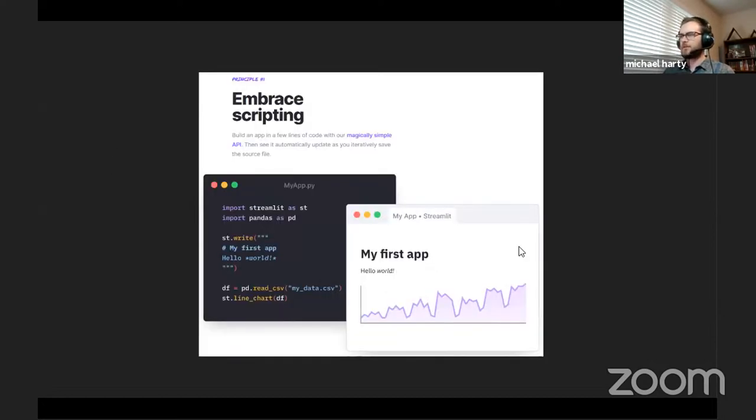The first principle is embrace scripting. The good thing here is you can write Streamlit apps in your favorite editor. You don't have to worry about a notebook if you don't like that environment, so you get to use all the features of your text code editor. They call it their magically simple API, which, even as a beginner, early intermediate Python coder, is really intuitive. You just add these commands to your script and you don't have to worry about learning more complicated callbacks. You don't even have to write Python classes if you don't want to.